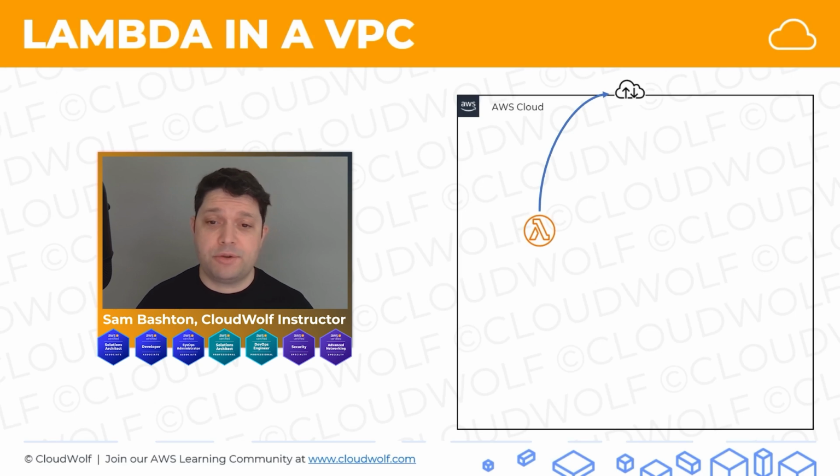Often all you need to do is to talk to, for example, other AWS APIs. So you might have a Lambda function that gets triggered when an S3 item lands in the bucket, and then you want to, say, trigger a message on an SQS queue. In that case, there's no real need to run Lambda inside a VPC.